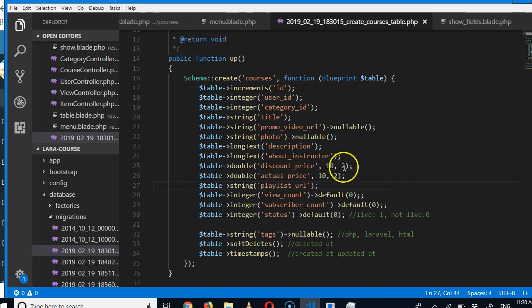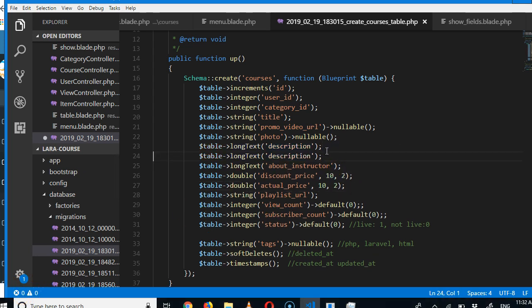All right, the next thing we're going to be looking at is what will students learn in this course. So we need a long text under the description of the course. We can say, what will students learn? All right, that's one field. Remember, it can be nullable.